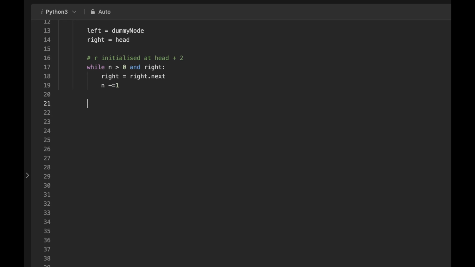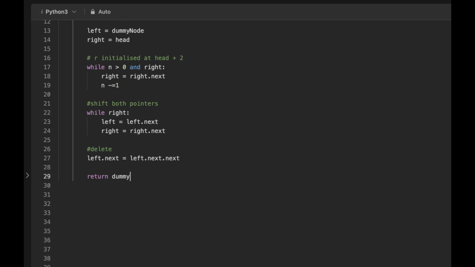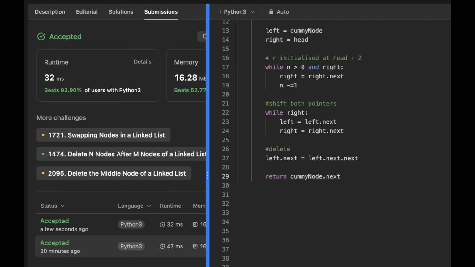Okay, so now we want to shift both pointers by 1 up until right is null. So while right, we want to move left by 1. And we want to move right by 1 as well. Once we have done this, we are going to delete the desired node. So left is going to be one position before the node we want to delete. We want the next pointer of the current left node to skip the next node. So we're simply going to do left.next = left.next.next. In the end, we're going to return our dummy.next. And let's see if this works. As you can see, it does work.